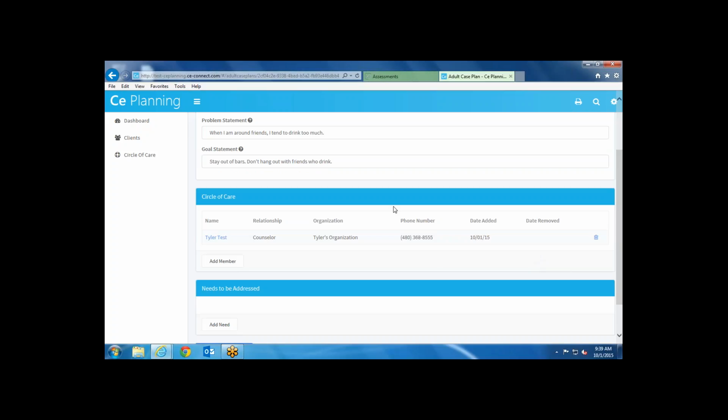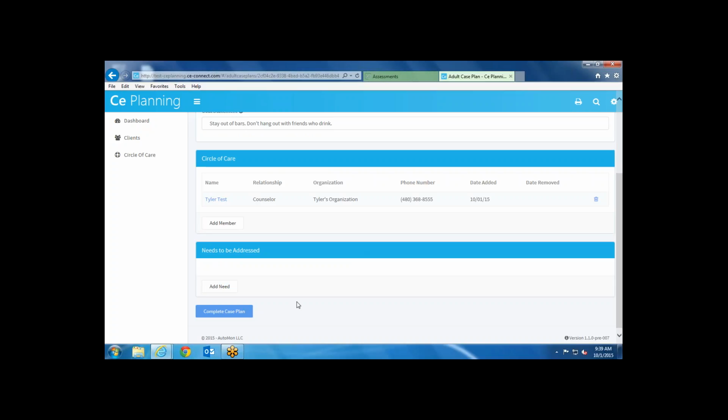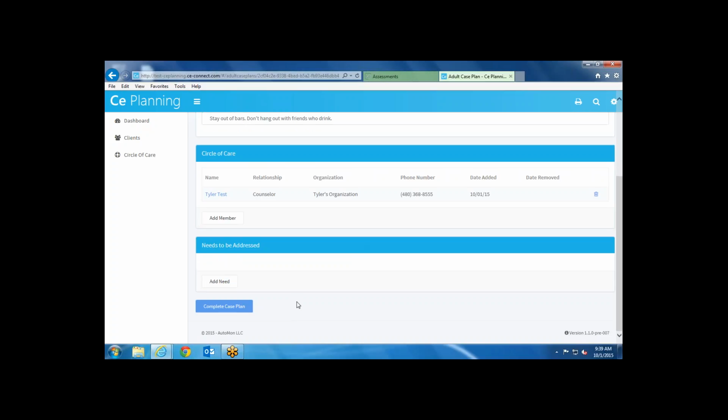Key piece to this, once we've added our problem statement, goal statement, and any members to the circle of care, once again, we could add multiples here. We could have an entire list of people.